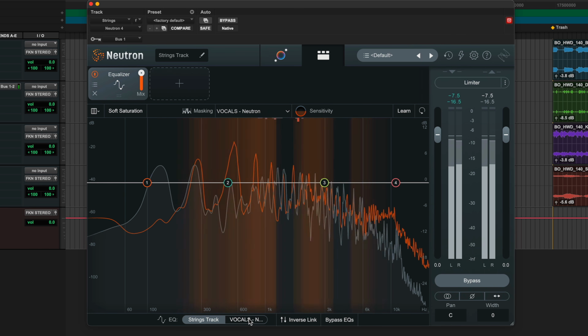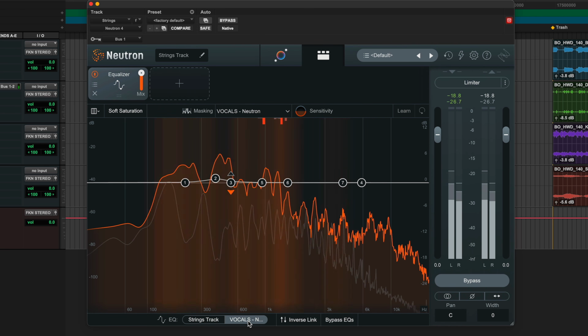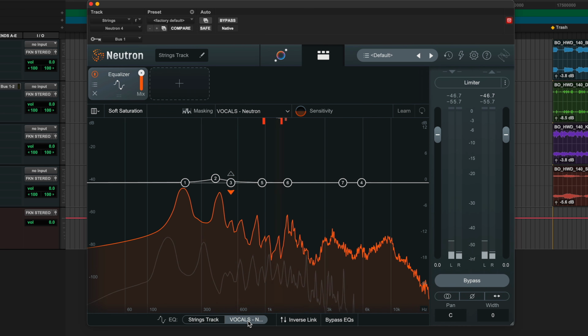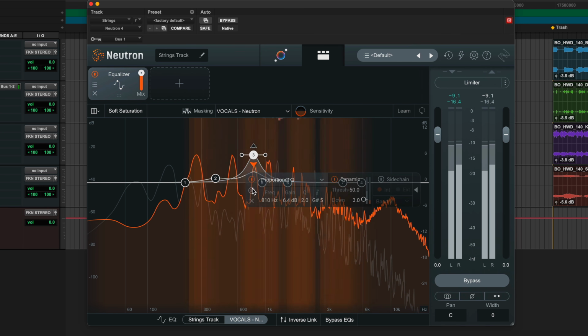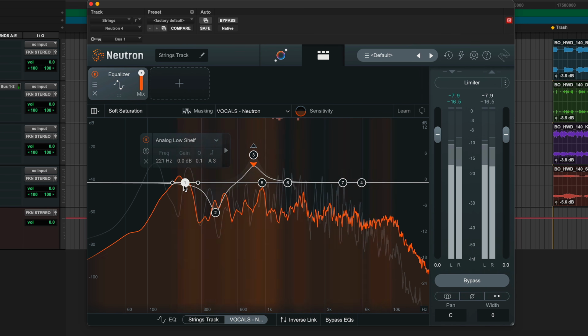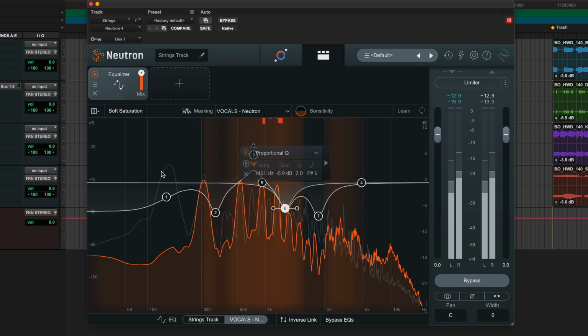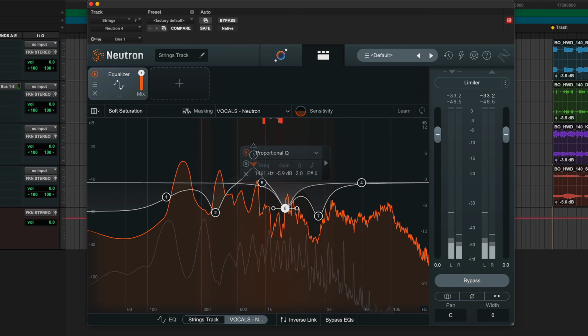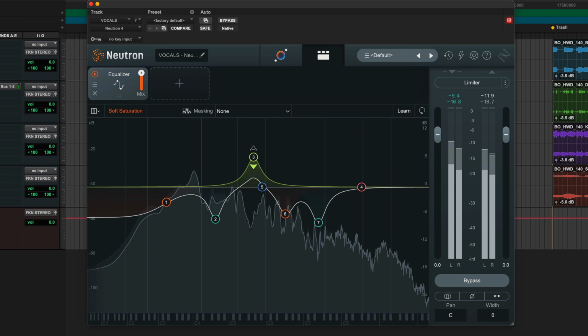If I want to see what things look like on my vocals track, I could click here, and now I have my vocals Neutron. The Equalizer module is right here. It's not a ghost EQ. It can actually move things around and make some moves to unmask one track from the other. So remember these cuts here. Let's go back to the vocals. There's the cuts.